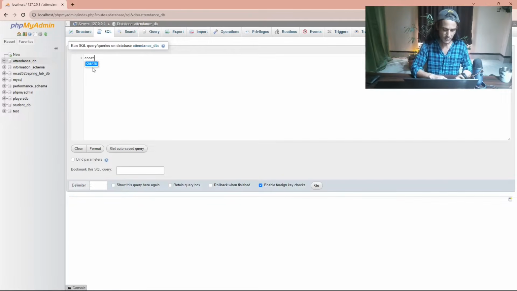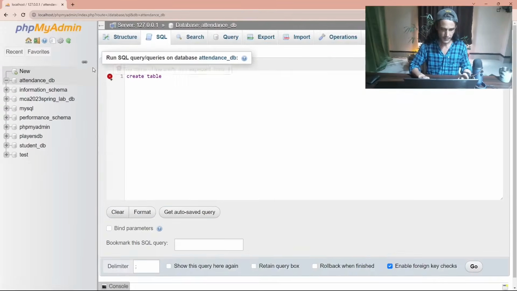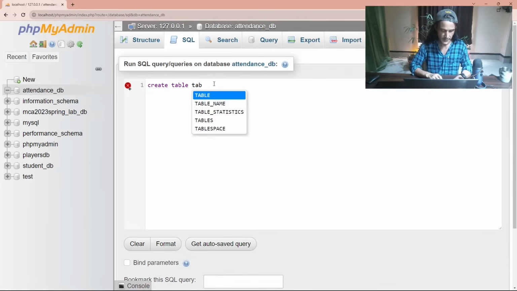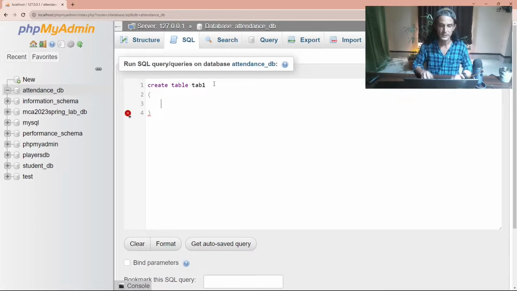So the command will be CREATE TABLE. It might be very tiny, you might not see it, but now it is CREATE TABLE, and then you have to give the name of the table, say for example table 1, and then you have to write these open and close parentheses. Inside that you have to specify the details.